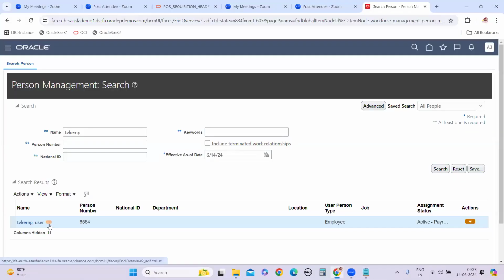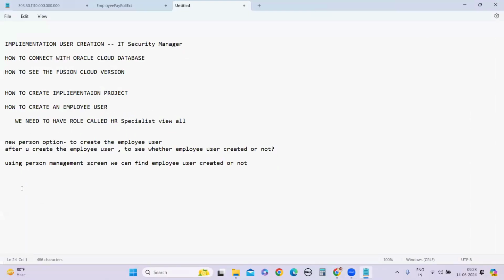See, we have created the employee right here, but we have not created the user. So in Oracle Fusion, what will happen is, listen carefully, pay attention here. After you create the employee in the person management, the person screens, automatically what will happen? Automatically one user will be created under the security console with the same name.